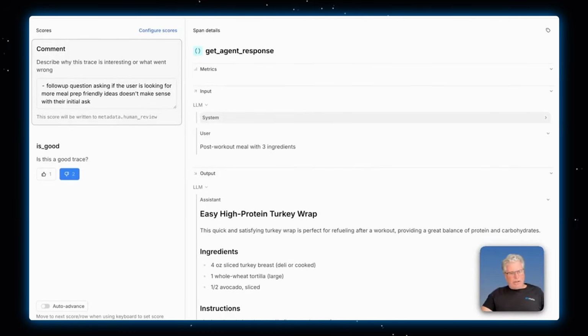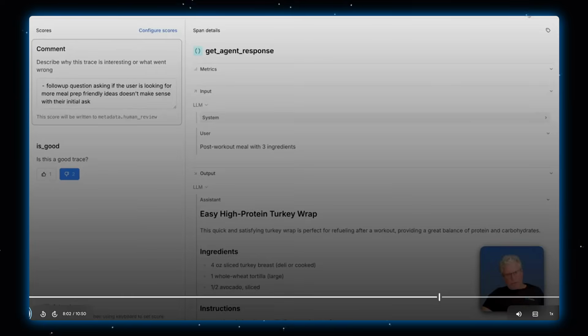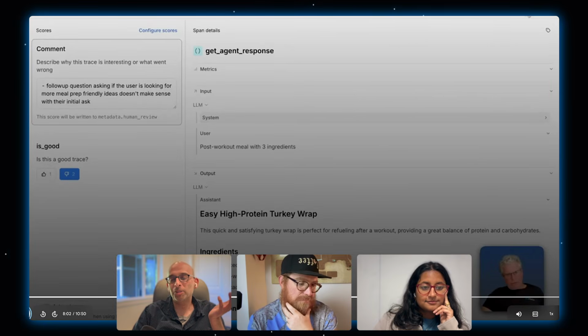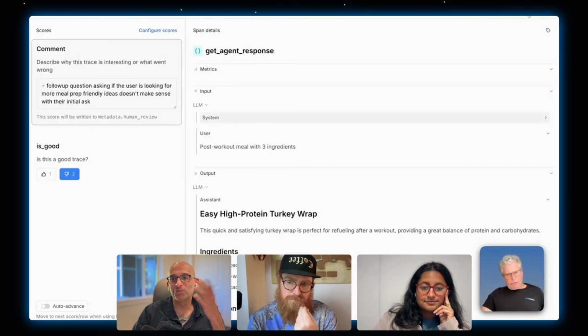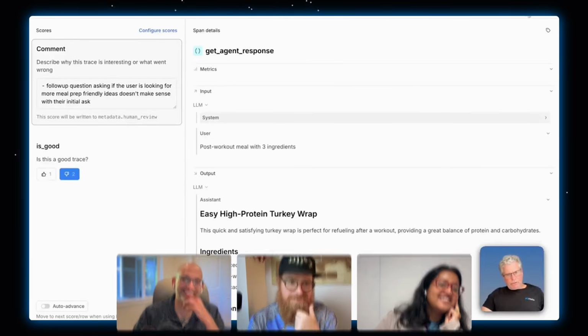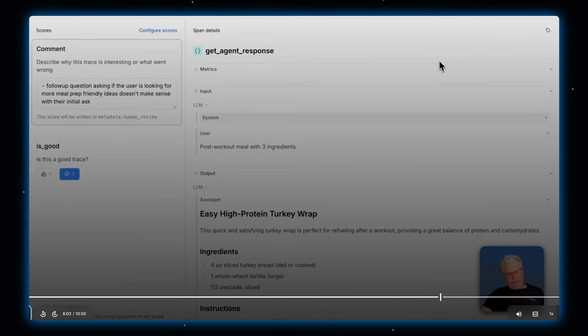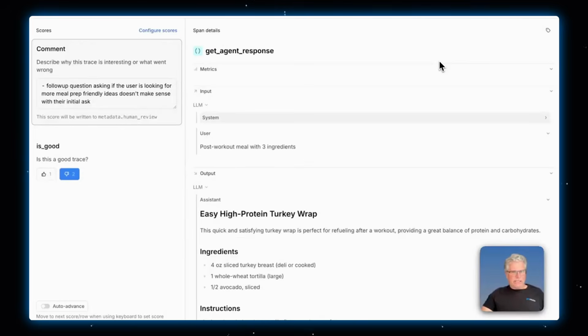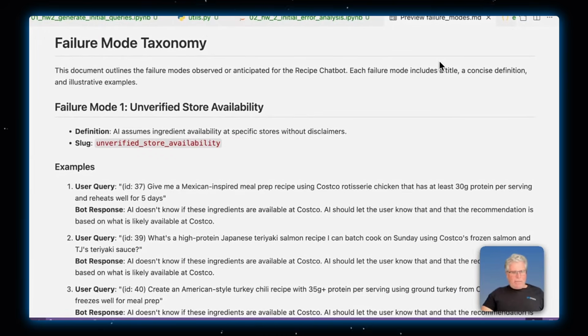And once we had all of this in place, we were, yeah, I mean, just having the subject matter expert do the labeling, that's just so beautiful. You get so many points for that, right? We were able to then do the axial coding exercise and come up with this failure mode taxonomy document.